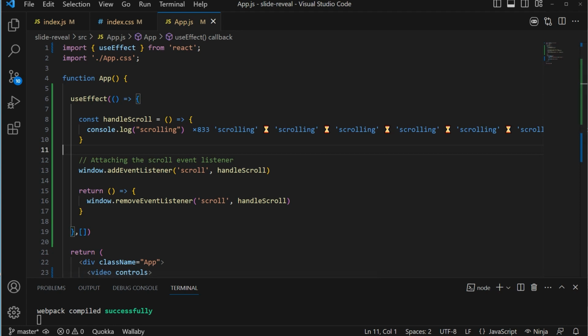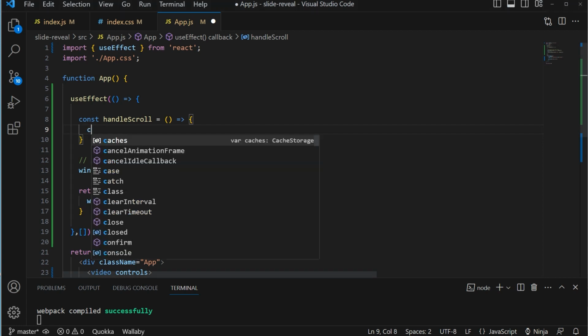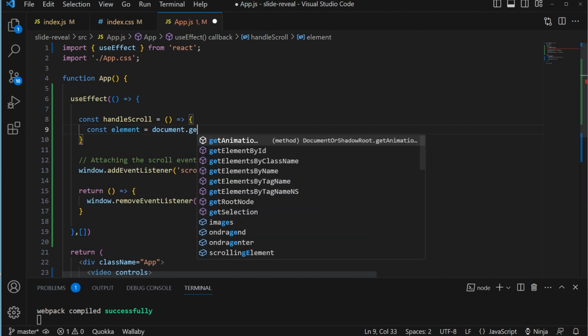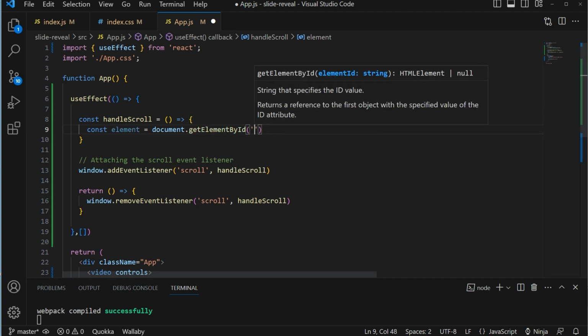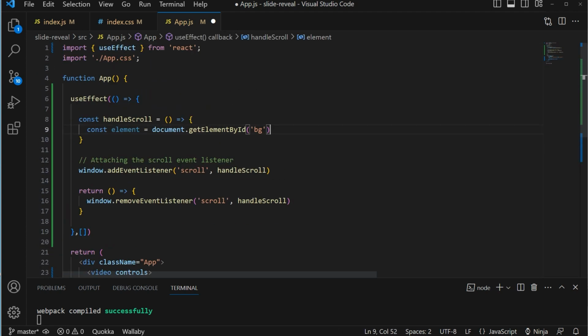Okay, let's now remove this. So what do we want to do over here? Now, the first thing that I'm going to do is to actually find an element. I'm going to say const element, and that's going to be equal to my document.getElementById, and I'm going to be getting, you guessed it, BG. I think it was BG, yeah. So we're aiming at this empty element over here, and we want to increase the size.